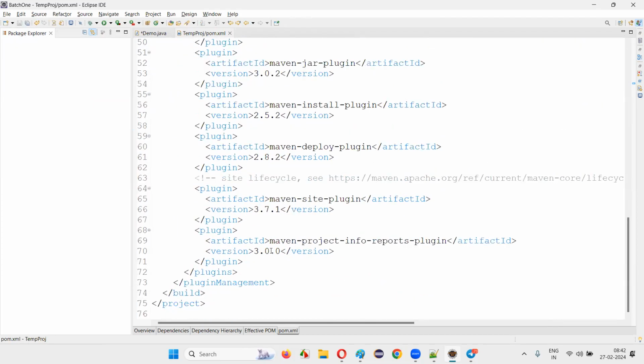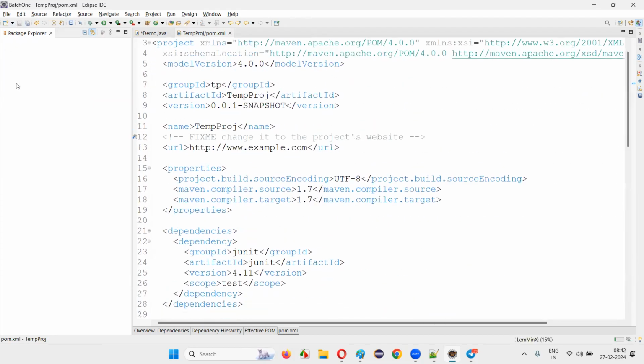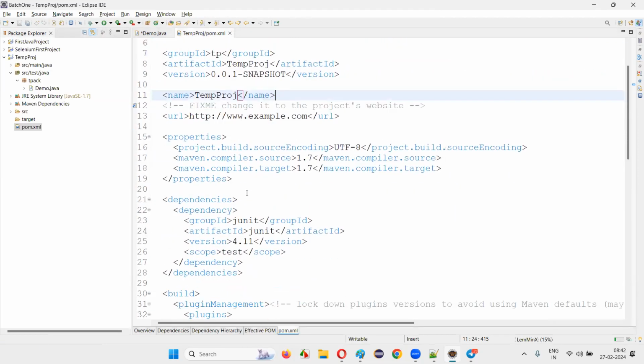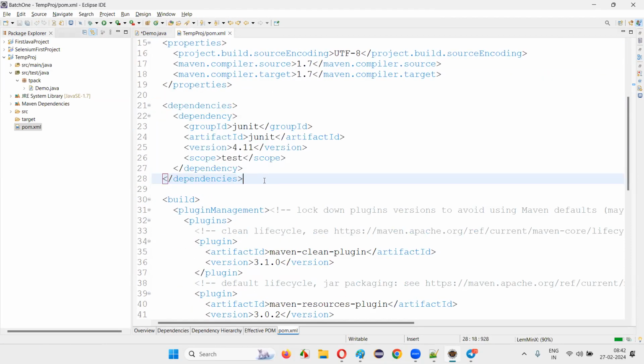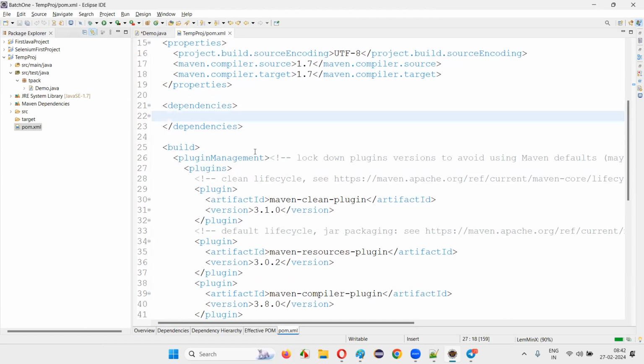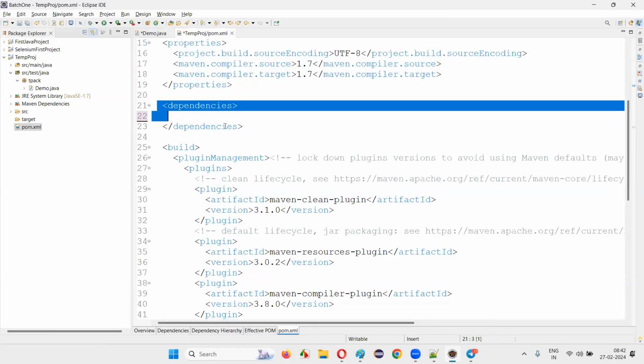You see, all these things are coming by default with this template I have created. In that, I'll go to the dependencies part, where you can see this JUnit dependency. I'll remove the dependency. I don't need it. Whatever default dependencies are between the dependency tag, I'm going to remove them. Now it is kind of empty.